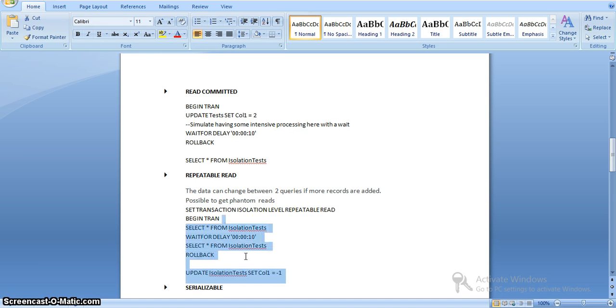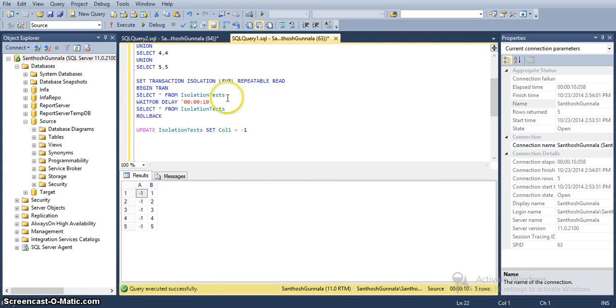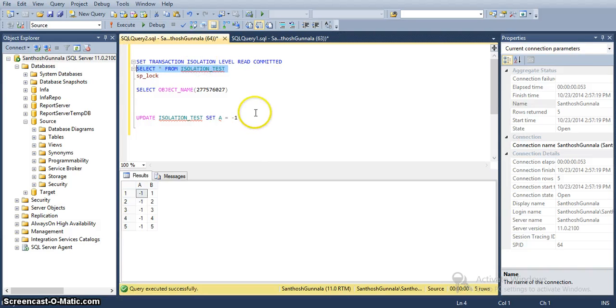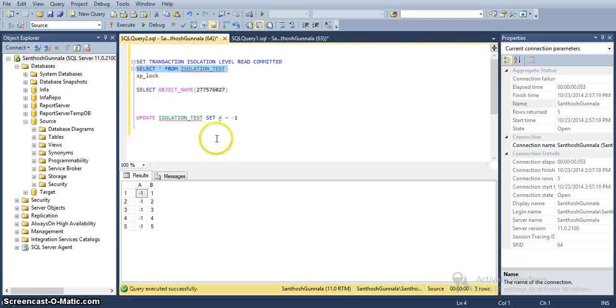Here I have one sample query for this isolation level. This is our table name and the column name is A. First I'm running the select on the table data. Here we have -1 in the A column. Here I'm updating the data to +1, or else we can update it to 2.